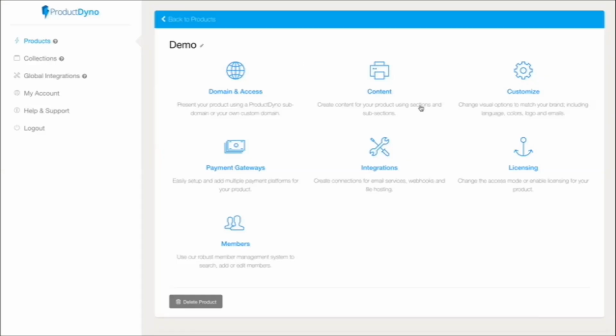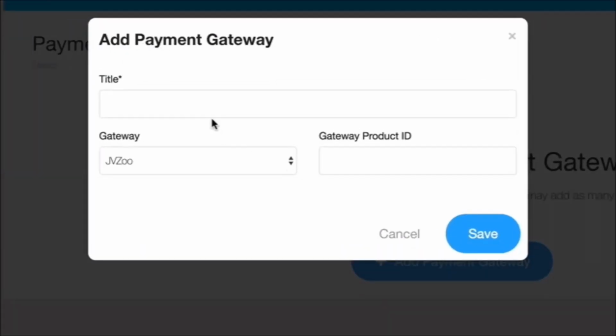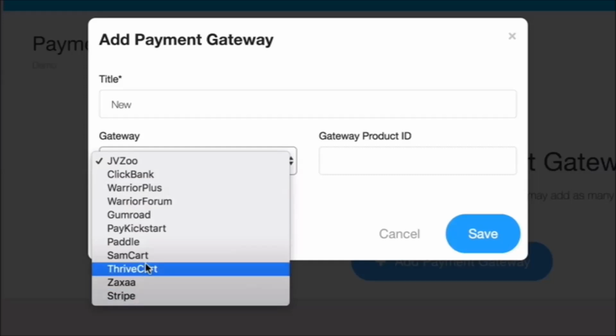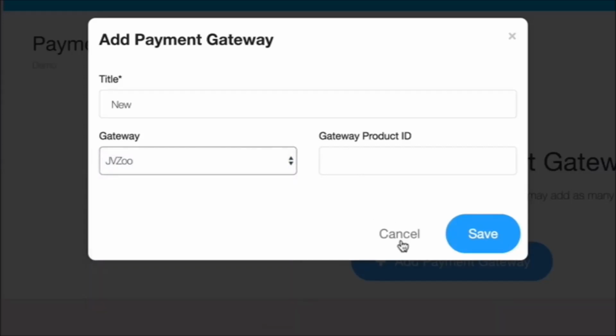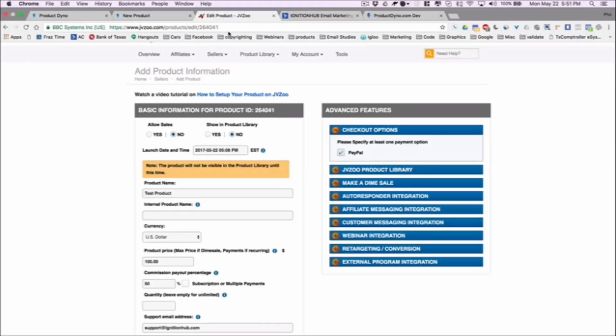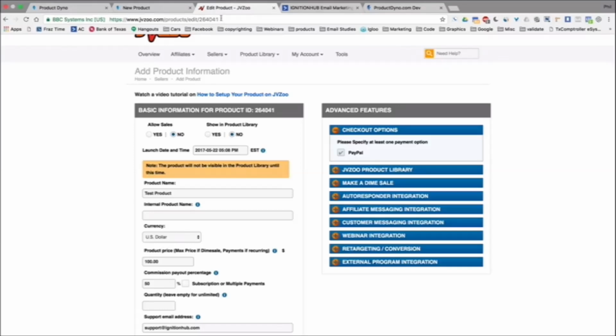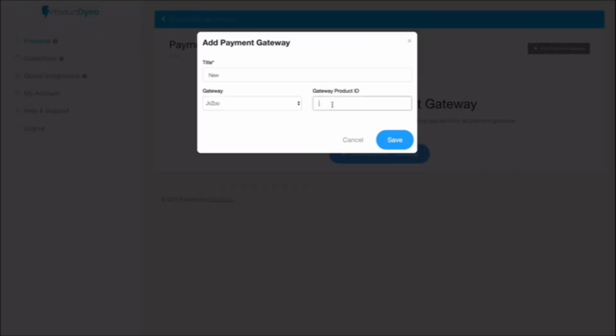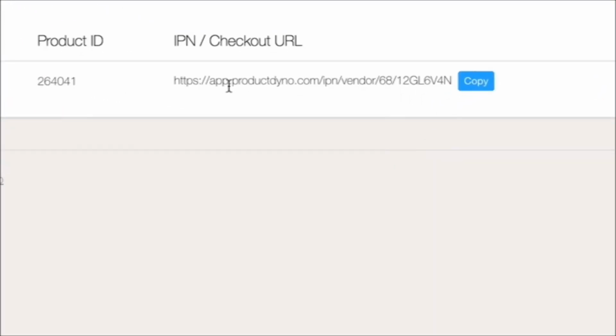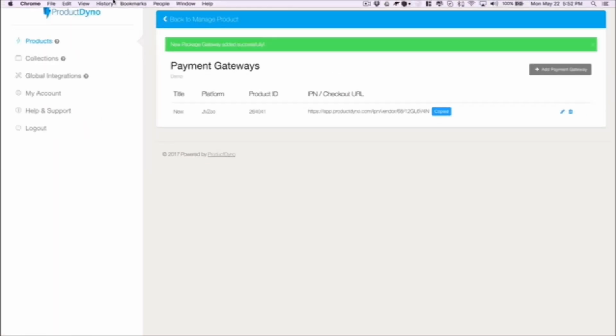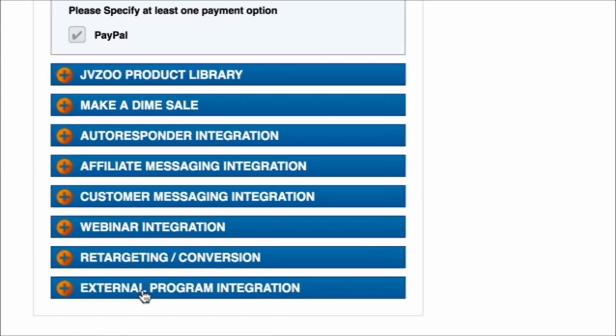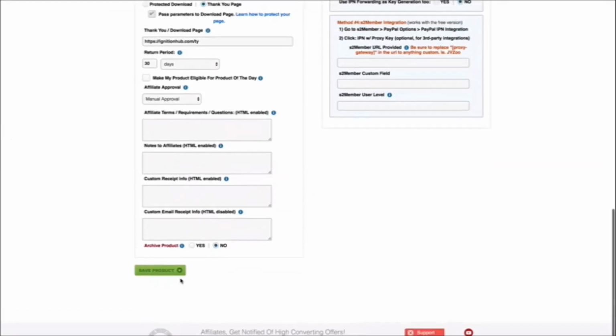The next thing we might set up is the payment gateways. Just click Add a Payment Gateway, give it a title, choose from a wide list of payment gateways and affiliate platforms, and just fill in the information you need from your gateway. For instance, if we choose JVZoo, we'll need our product ID. So we just go over to JVZoo, find our product ID. In this case, it's in the URL: 264041. Let's just copy that and pop it in the gateway product ID. Now, after I save it, I'll see an IPN URL. I just need to copy this and go over into JVZoo and pop this into the external program integration. I'll save it and I'm all done.